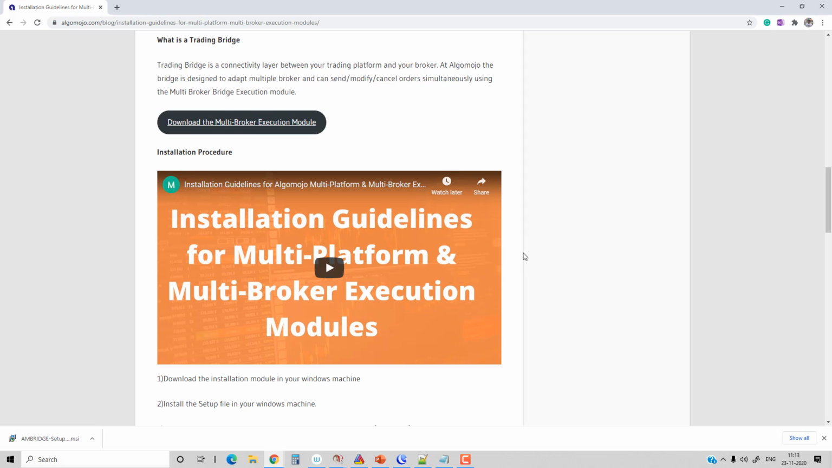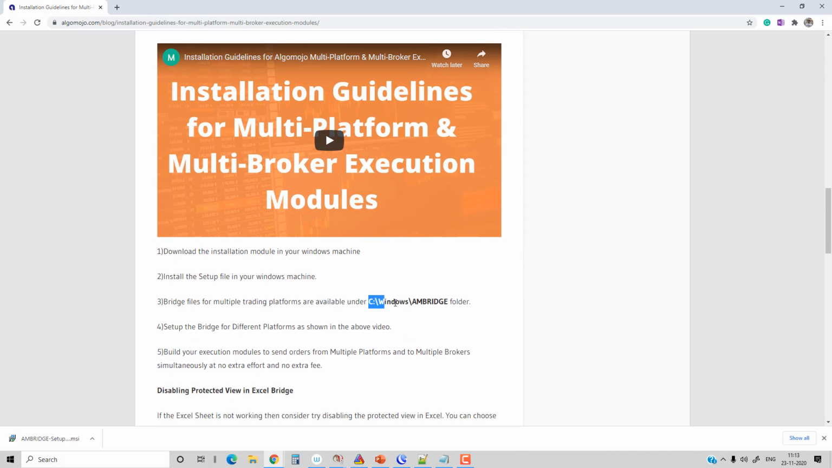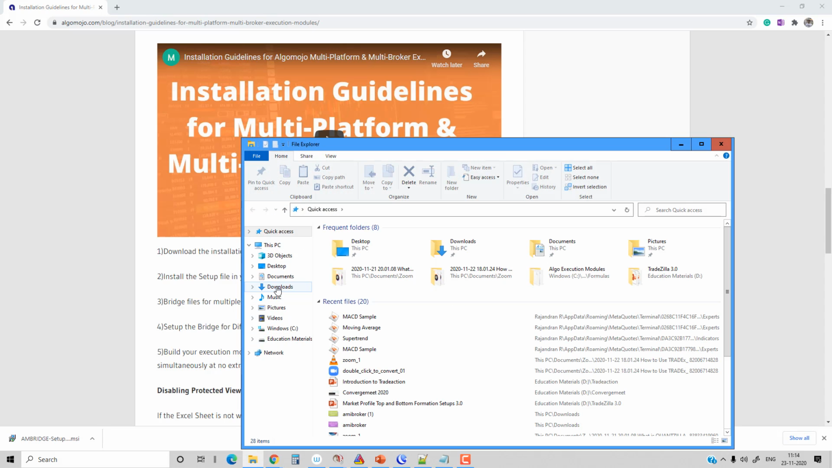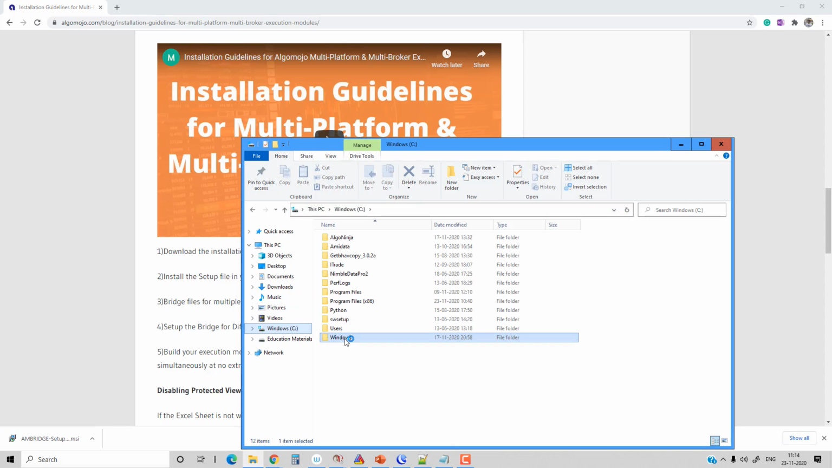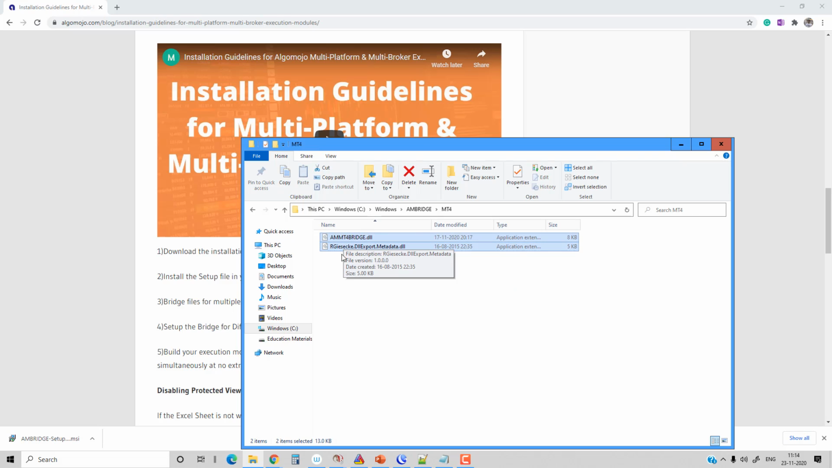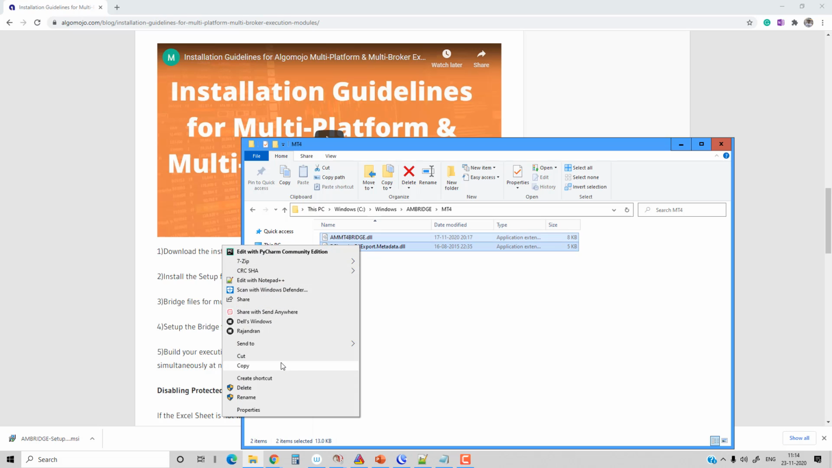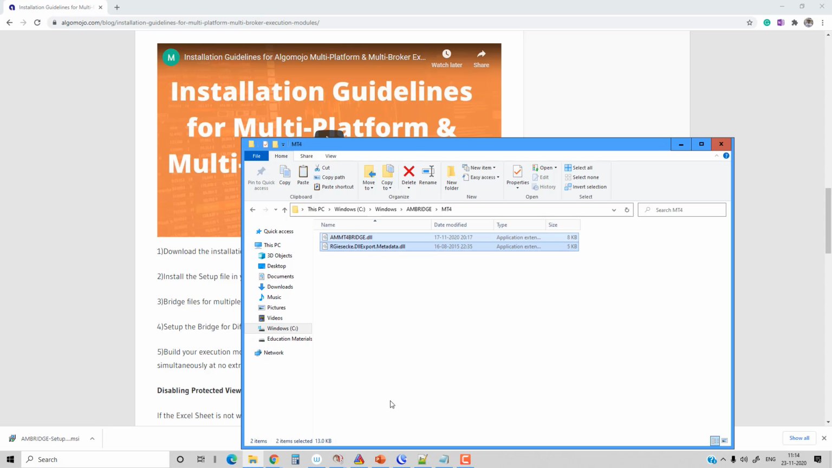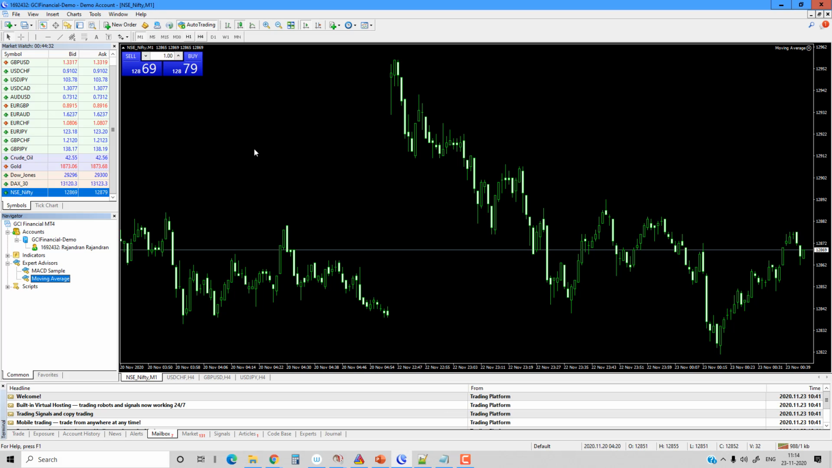Once the installation is done, the entire AM bridge will be installed under the C drive, Windows, AM bridge folder. So let me go to that folder: the C drive, then Windows, then AM bridge. Inside the AM bridge, go to MT4, and copy these two files, the AM MT4 bridge.dll and the other supporting DLL as well. Once you're done with that, open your Metatrader platform.